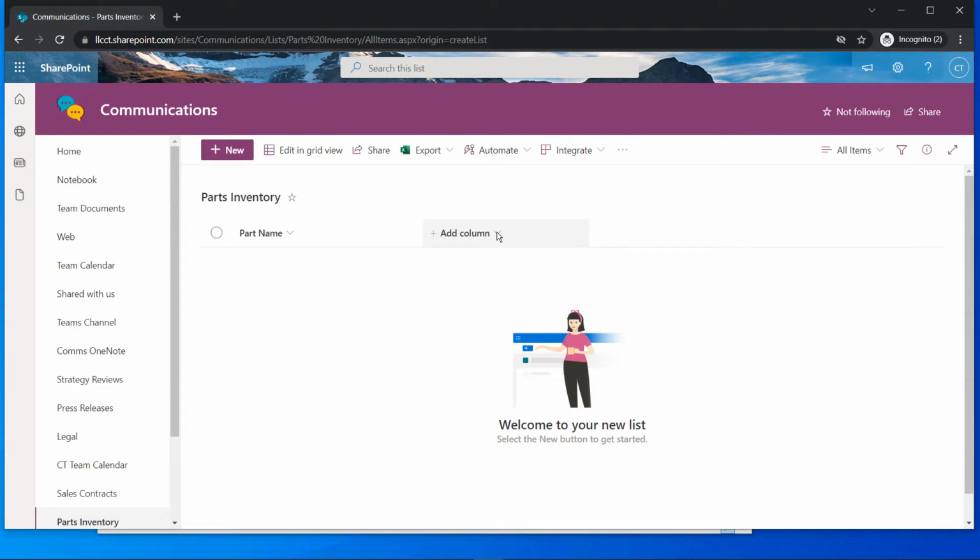And I'm going to add a couple columns here to get some more information. Let's say I want to add, every part's got a number. So let's put a number against that part.